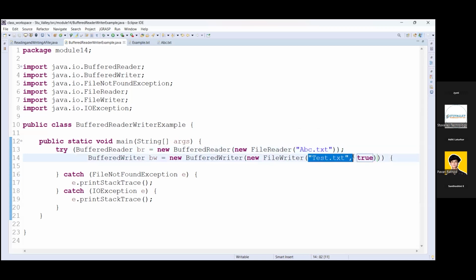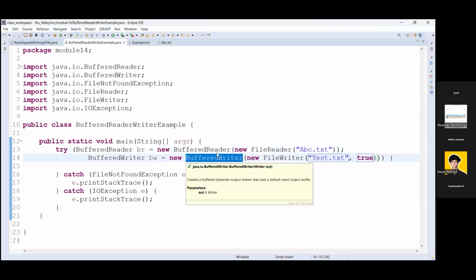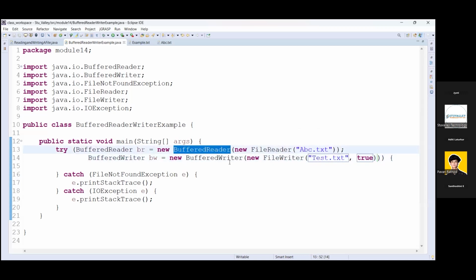We cannot pass the file names directly to the BufferedWriter constructor or BufferedReader constructor. We have to pass the reader and writer objects to them. Here we will use the same thing. We will read the file using a while loop.